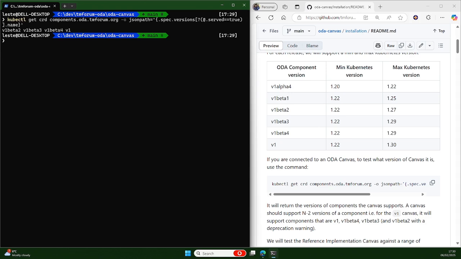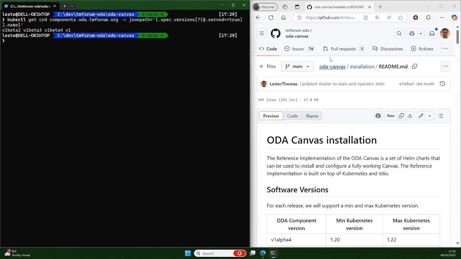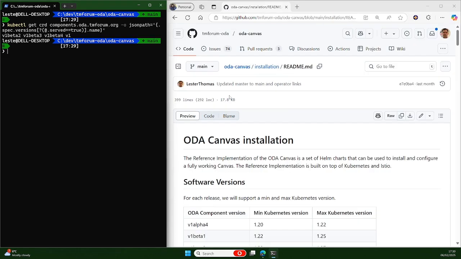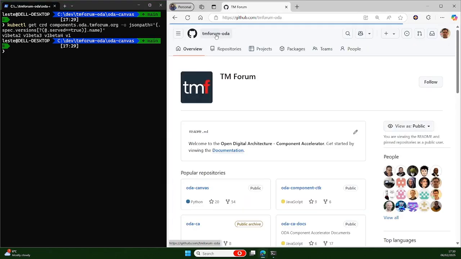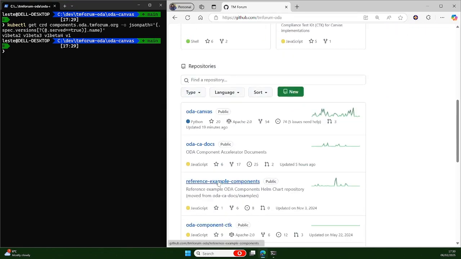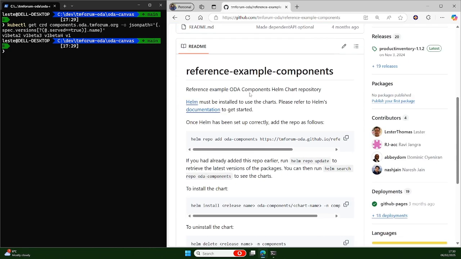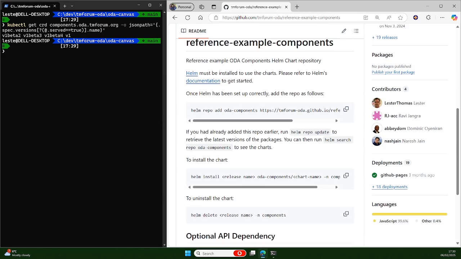I'm now going to test it out, and the first thing I'm going to do is test it out using some of the reference example components that we've created. So I go out to the ODA Canvas repository. There is a repository of just a couple of reference example components that we've created. And again, if I go into this reference example component repository, similarly, I just add this example repository to my Helm chart repo.